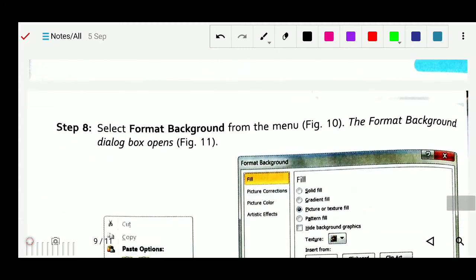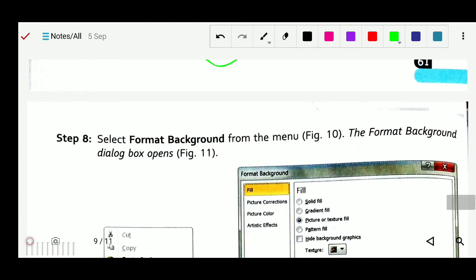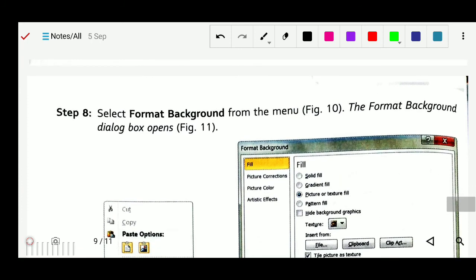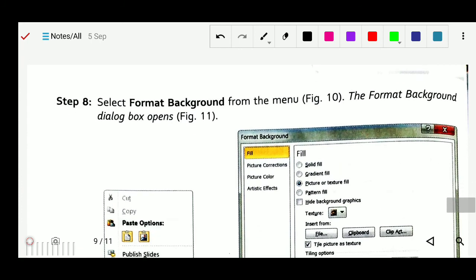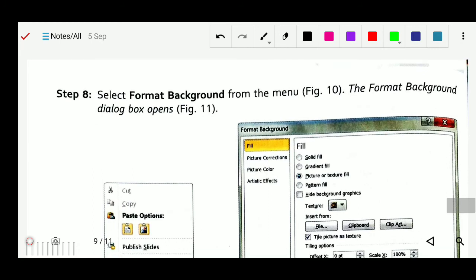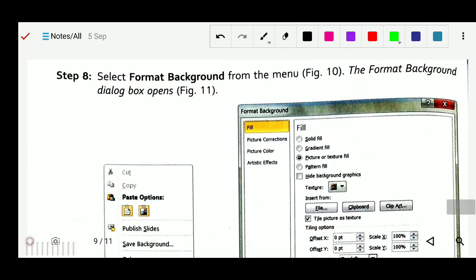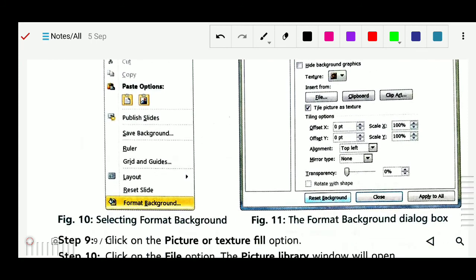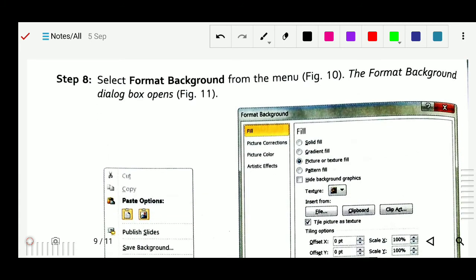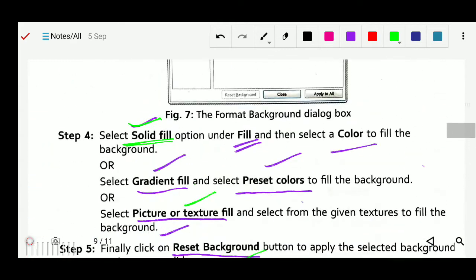Next, select Format Background from the menu. The Format Background dialog box will appear. So how will you do it? Simply, whenever you do the right click, this Format Background option will be there. Whenever you click on this Format Background, this dialog box will come again. This is the same dialog box as before.